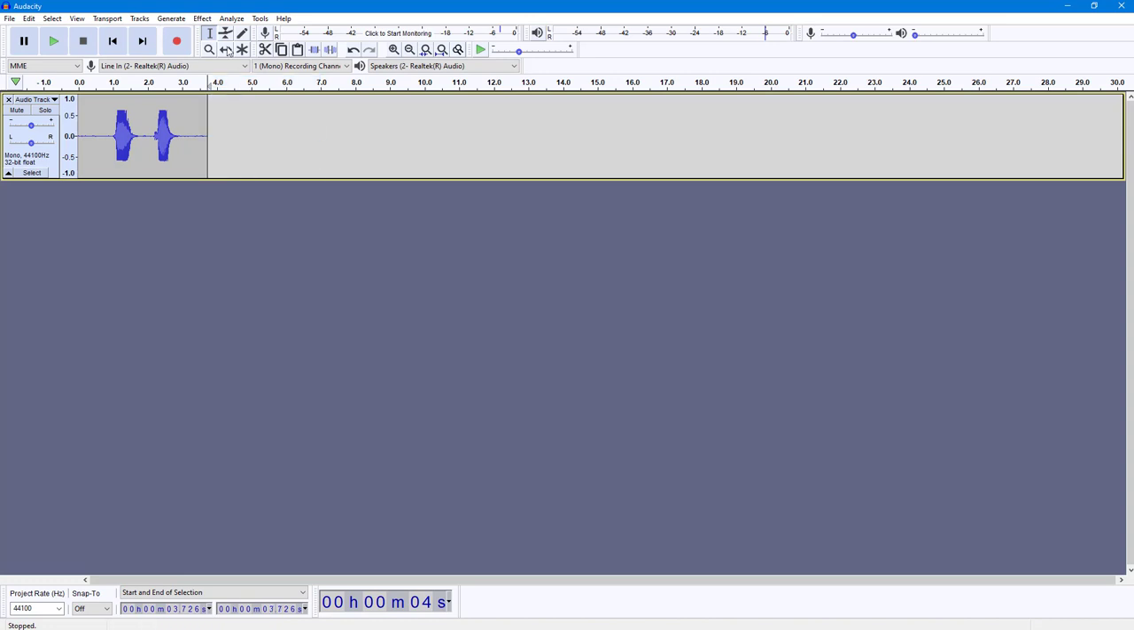I just don't want these. I just want these two sounds right here. If I were to play it, they are in correct order right now. Hi there. So it just says hi there.